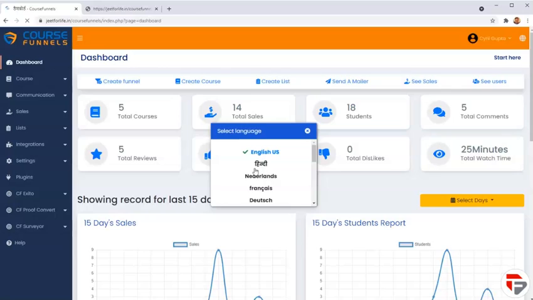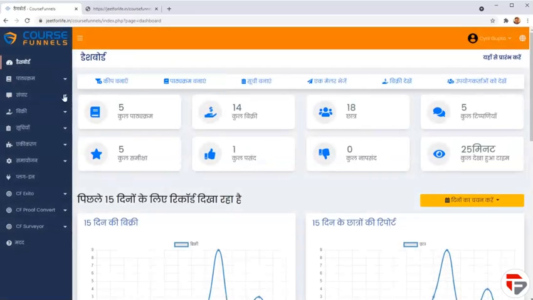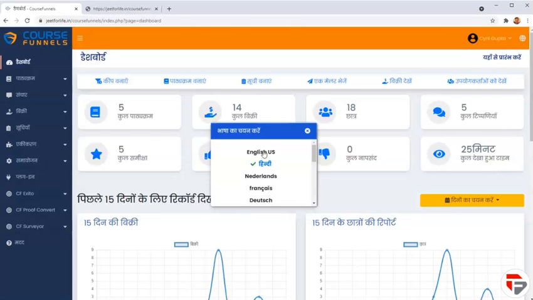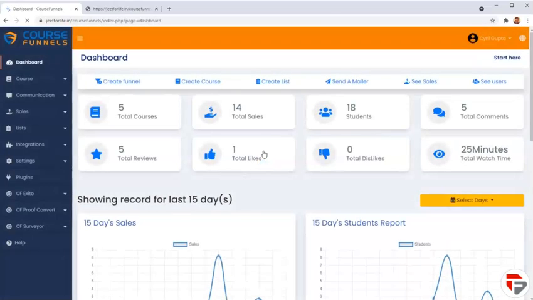For example, if I click on Hindi, my CourseFunnels is now in Hindi, and I can do all my work in Hindi. So if you want to use CourseFunnels in a local language, or you want to cater to a local language audience, maybe you are in Europe or in Asia somewhere, you can use CourseFunnels in your own language. It's very easy.